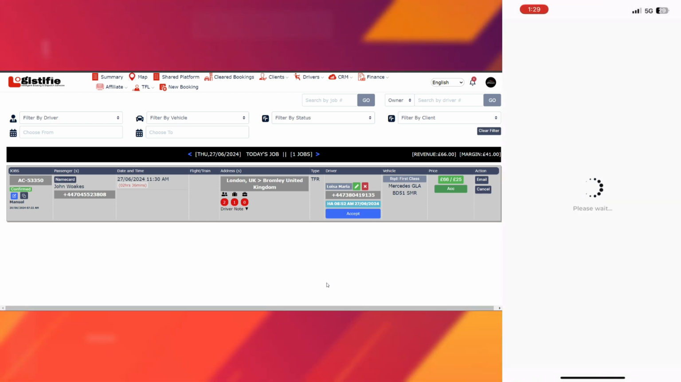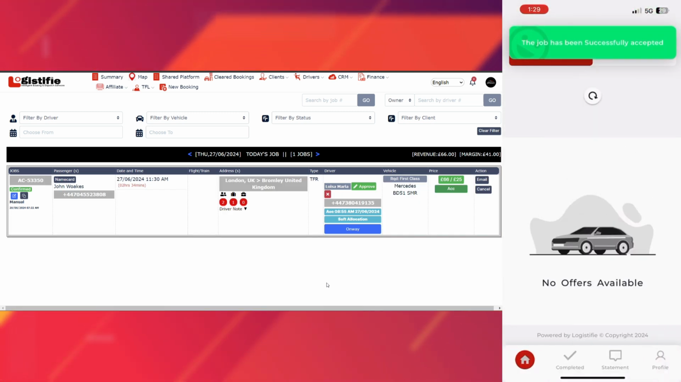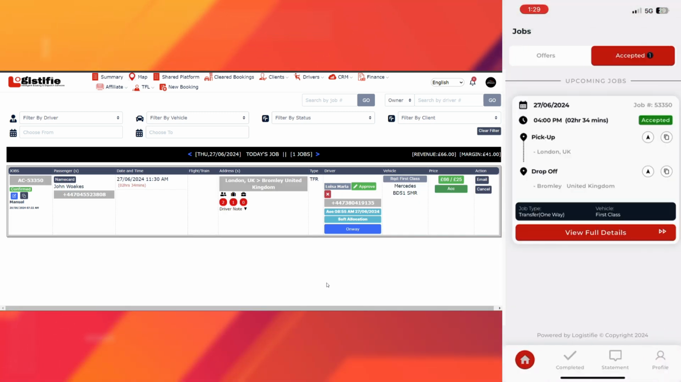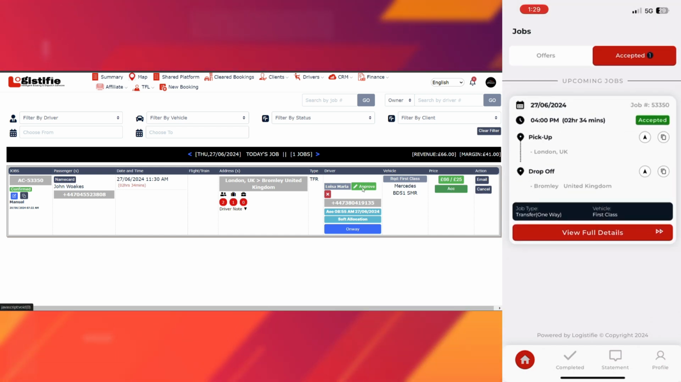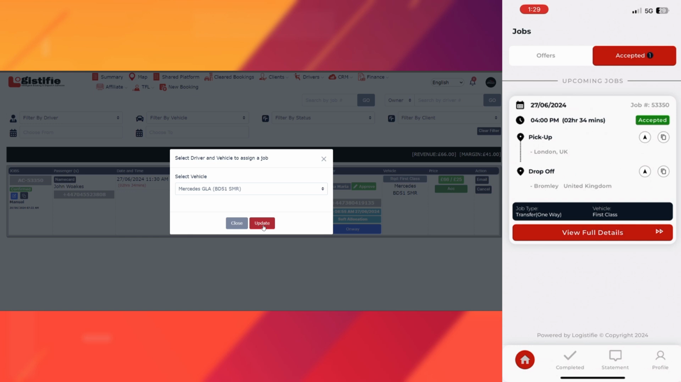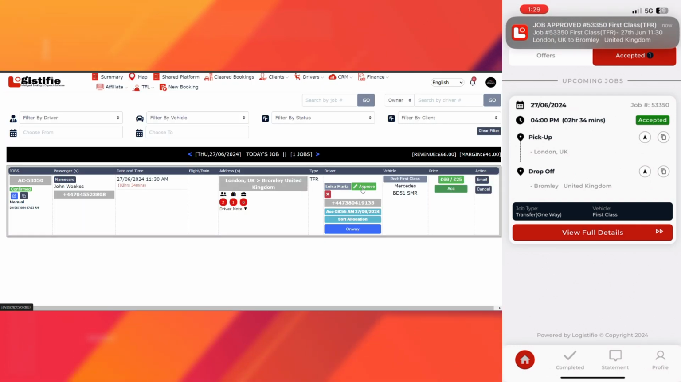Once the driver has accepted the job in the app, click Approve in green in the driver column. A pop-up will appear with the driver and vehicle details. You can change the driver if needed using the drop-down menu. Click Update to save any changes. The tracking details will appear in the box.